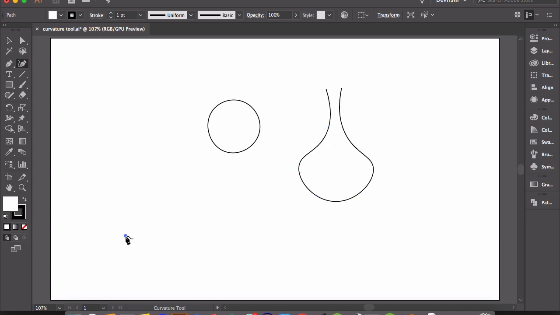The curvature tool can also add new anchor points to an already drawn path. I like this feature a lot. Let's draw a simple curve and just take the mouse over to any path, and when you see a little plus sign, just click to add the new point. Now you can also move this point if you like.